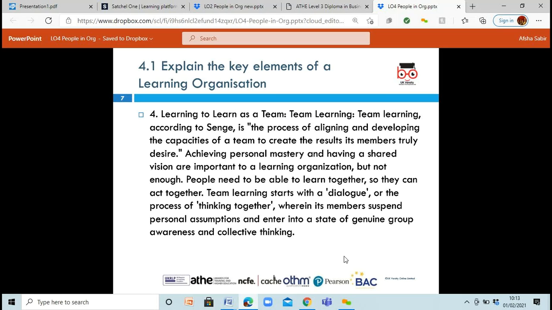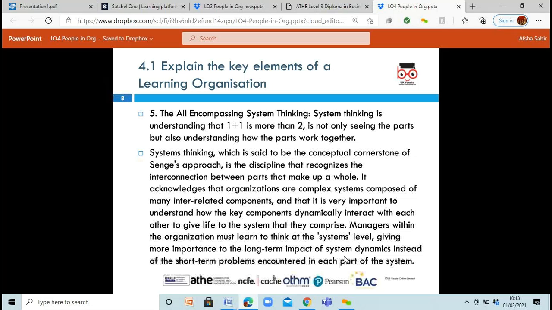So team learning actually starts with a dialogue. It starts with a process of thinking together. So its members don't make any personal assumptions. They're just going into a group. They've got an awareness of what they're working towards, and they're collectively thinking together, how can we focus on this particular achievement? How can we get to the goals or to the achievements that we're looking to get to?